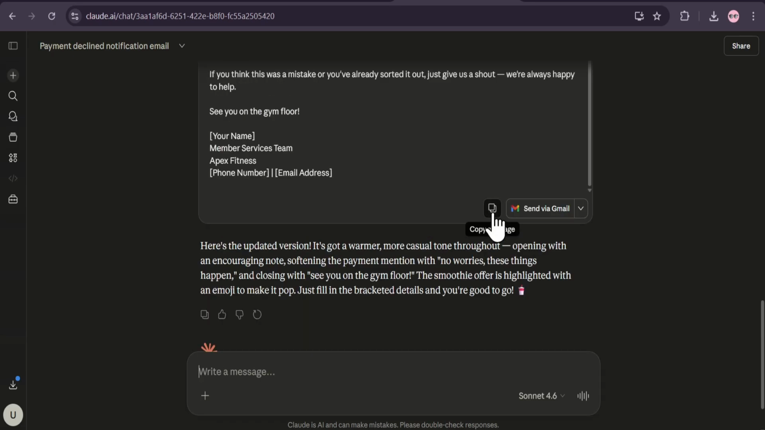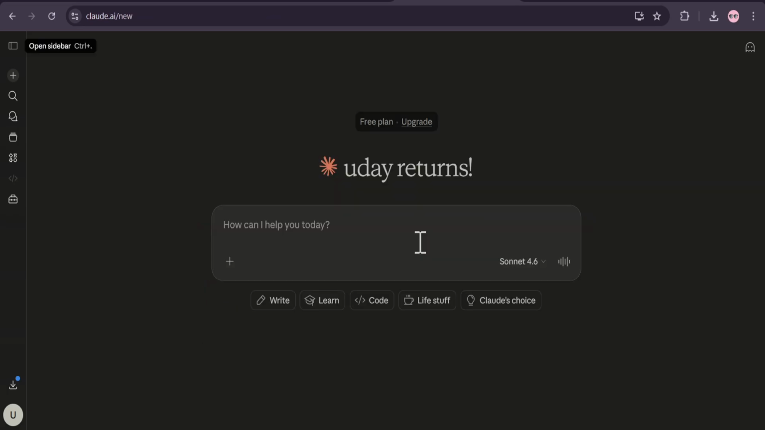From here, you can simply click the copy icon to paste it into your email client, or click Send via Gmail to open it directly in your inbox. Now that we've mastered basic writing, let's look at one of Claude's strongest features, working with files. Let's say our marketing agency just sent us a dense, multi-page Q3 marketing report. Instead of spending 20 minutes reading through all the data, we can have Claude do the heavy lifting.